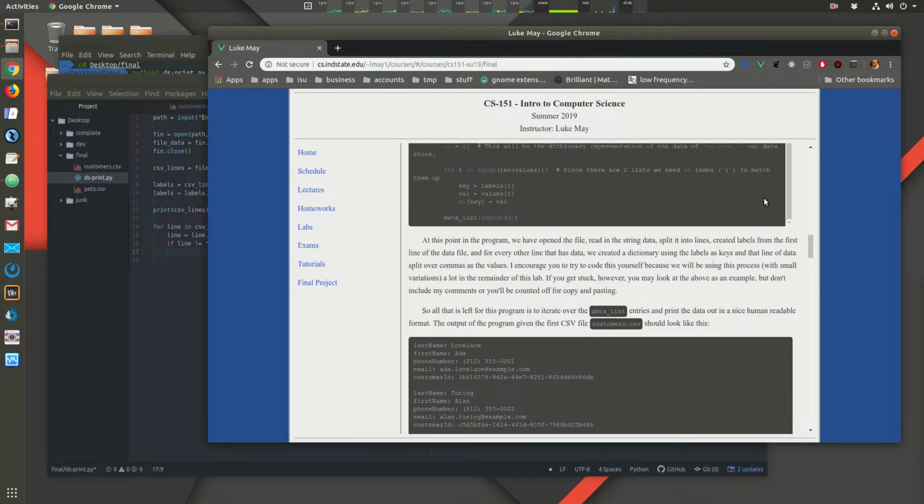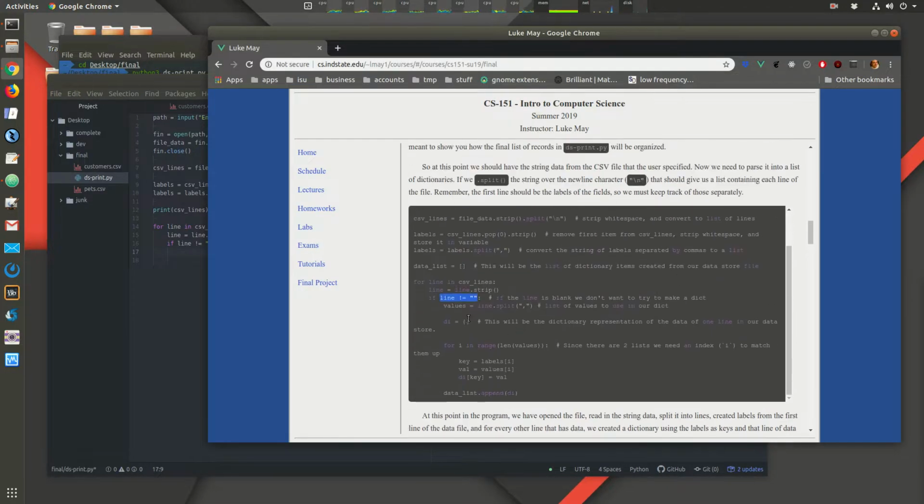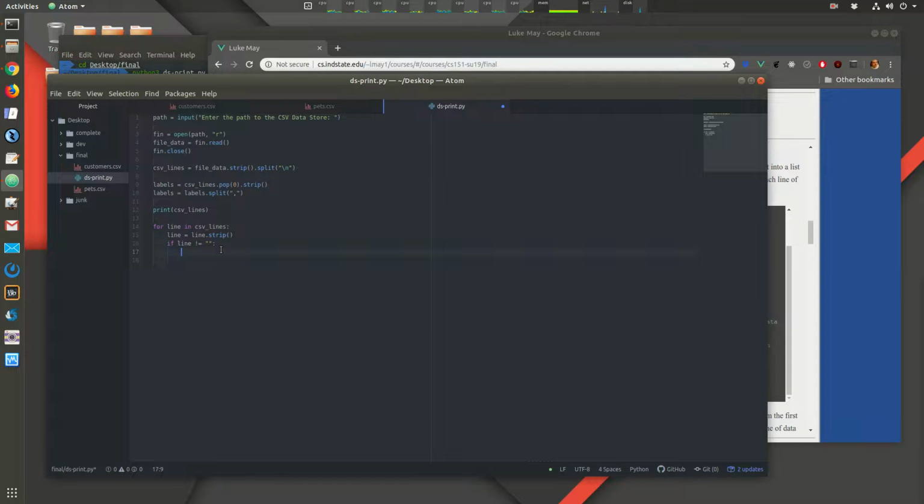We want to make a dictionary. So we go back to our page. We want to get all of the values from this particular line. So first let's just print out the line. What are we looking at here? So for each line in our CSV lines, that's a list of lines, we're going to strip off the white space, and if the line doesn't equal the empty string, we'll print it out.